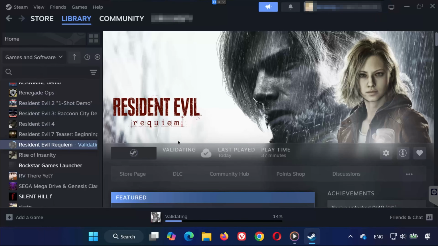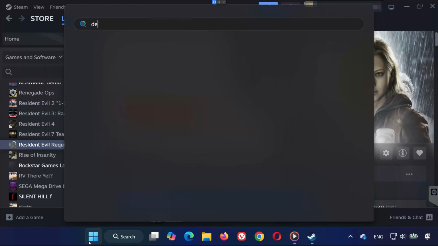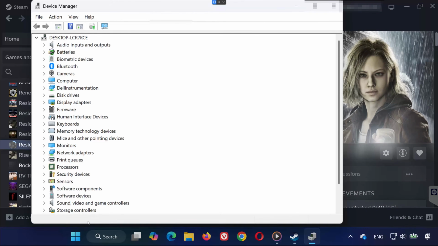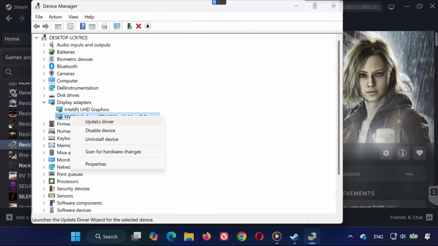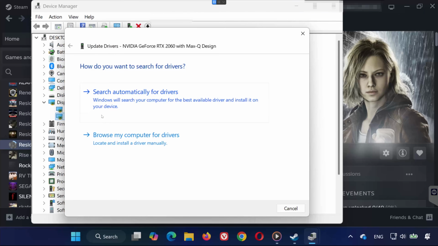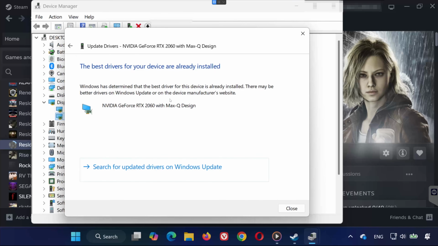Solution 3. Open the Start menu. Type Device Manager and open it. Expand Display Adapters. Right-click your GPU. Select Update Driver. Click Search automatically for drivers. Wait for Windows to install the latest version.